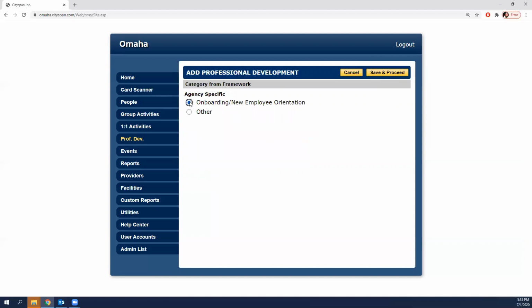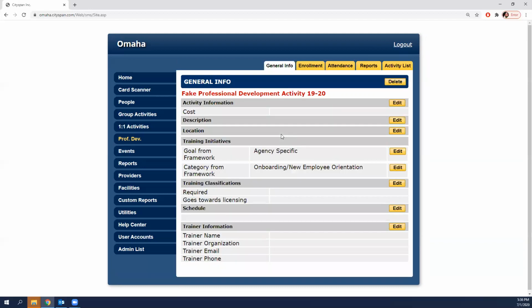And let's call this onboarding, new employee orientation. So maybe you would choose this for your onboarding, and then you would just put in the dates for whenever this occurs and make sure that you're enrolling your staff. If there's a cost associated, I put that there. If I want to include a description, I'd do that here. If I wanted to include a location, I'd do that here. These training initiatives kind of mimic how the activity categories work in group activities. So again, if you haven't seen that training, check that out, but this is just what it looks like.